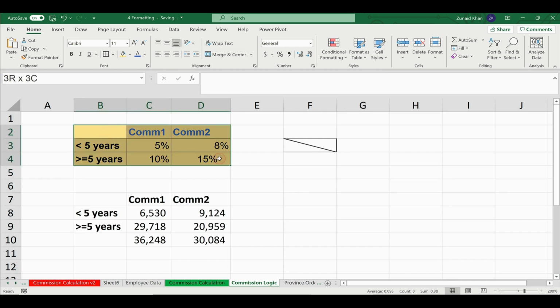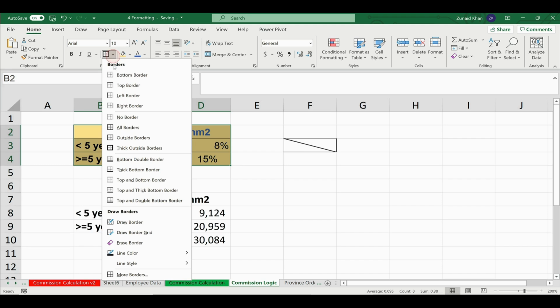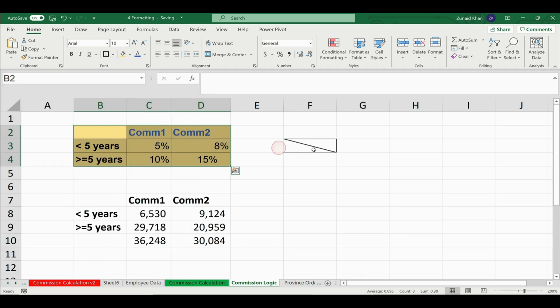But I could now go ahead and highlight that same range and say I now want to have thick outside borders after having put in the inner borders. Now you can see the outside border is thicker and you've got the inner borders.